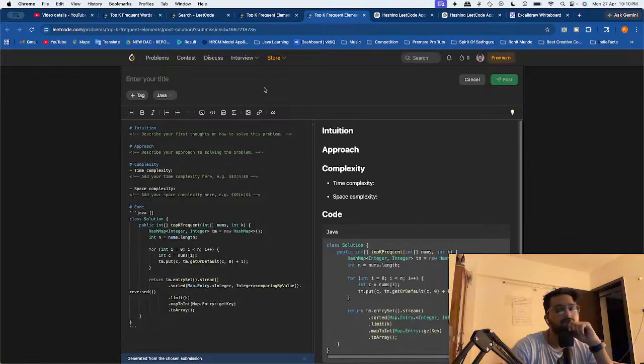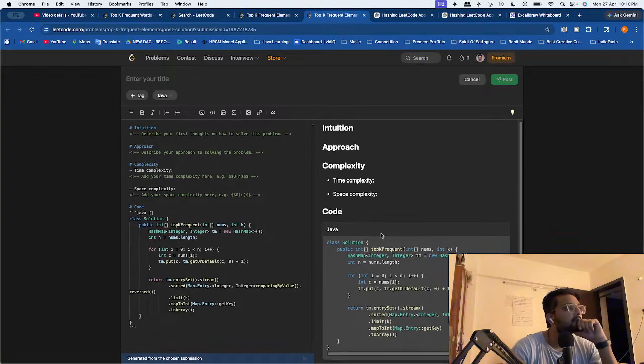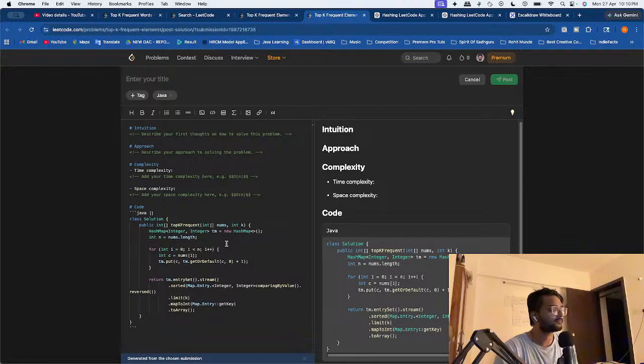Solution. I used hash map and then entry set. Acha, I used this.